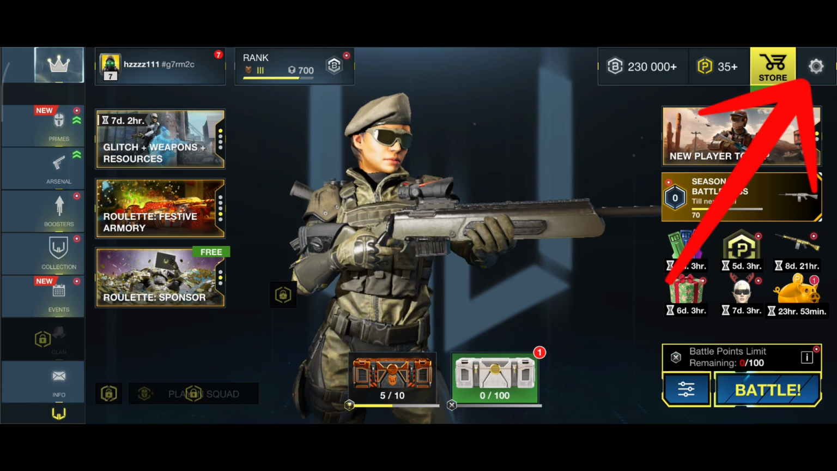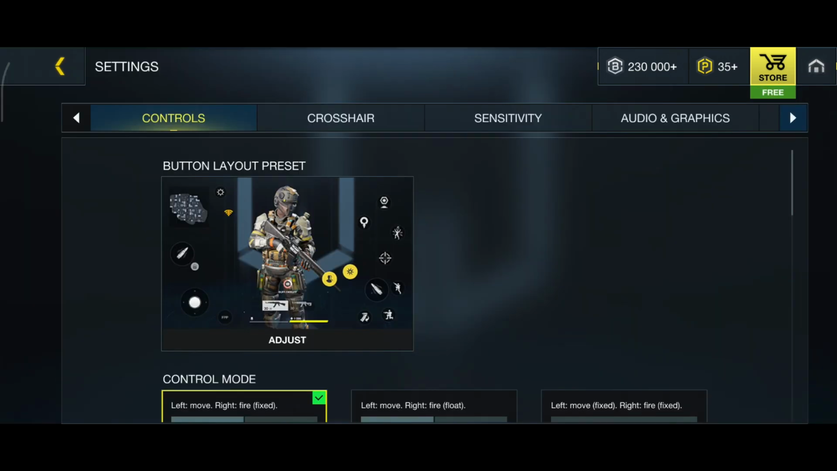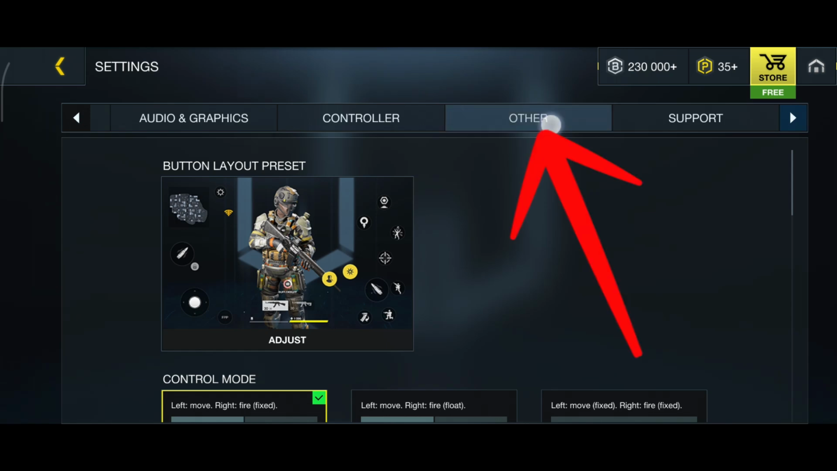Now, here on the right top, tap on Settings. So now, we're in the Settings interface. Here, you'll be able to find different options and customize it. Here, swipe right and simply tap on this other button.